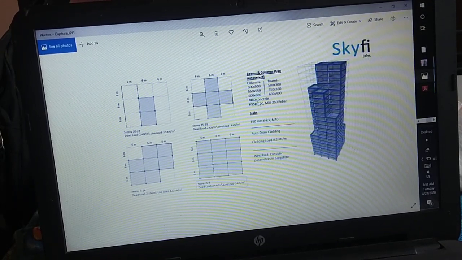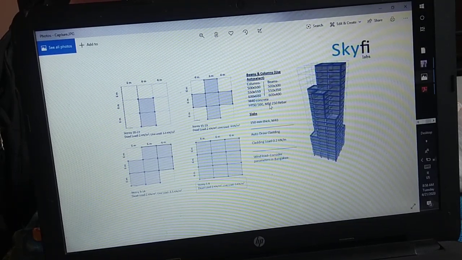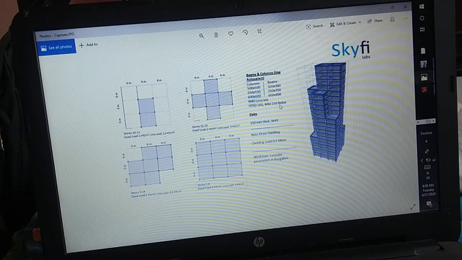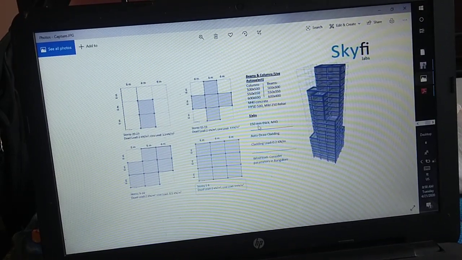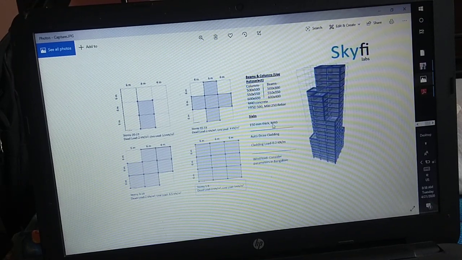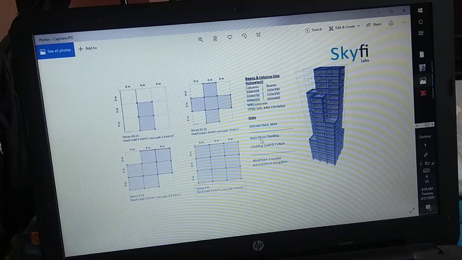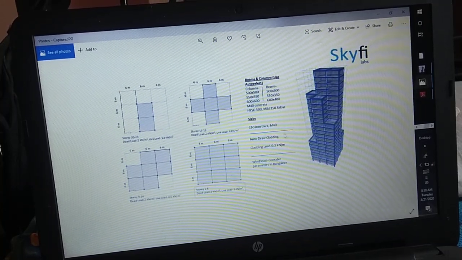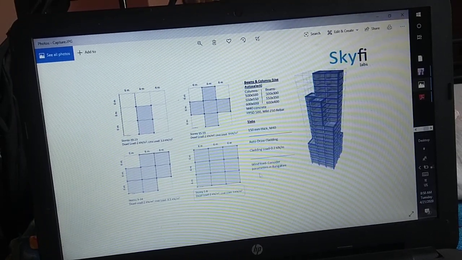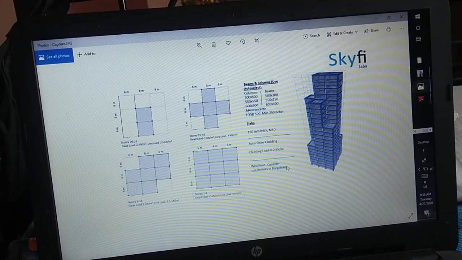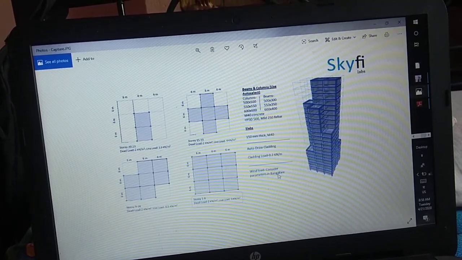We are going to take M40 concrete, HYSD 500 for longitudinal reinforcement, and mild steel 250 for confinement. And for the slab we are going to take 150 mm thickness and M40 grade concrete. And auto draw cladding option with cladding load 0.2 kN per meter. And we are going to take wind load parameters as in Bangalore city.